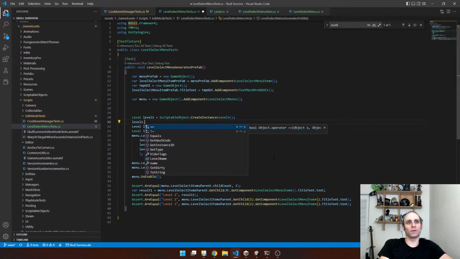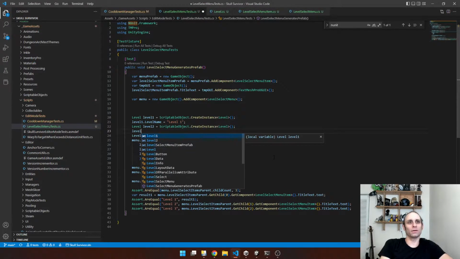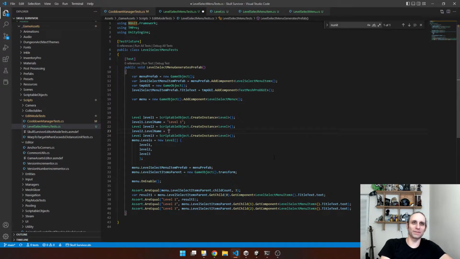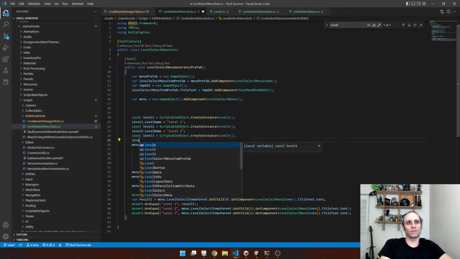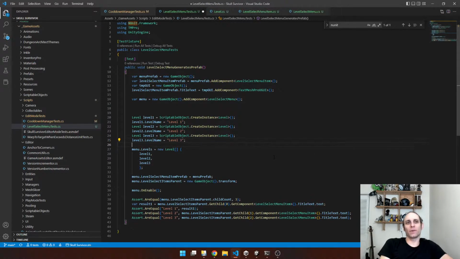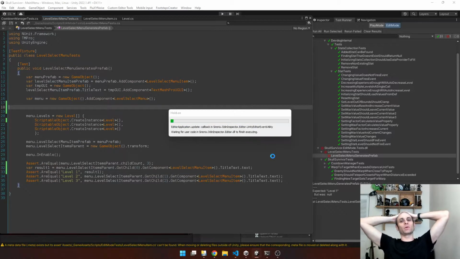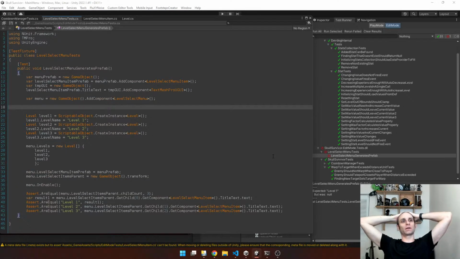So now I can say level 1 dot level name equals level 1. Level 2 dot level name equals level 2. Level 3 dot level name equals level 3. Bam. Okay. Going back to the IDE. Takes forever. Maybe I'm just spoiled. That's really not that bad. Maybe I just need to calm down.